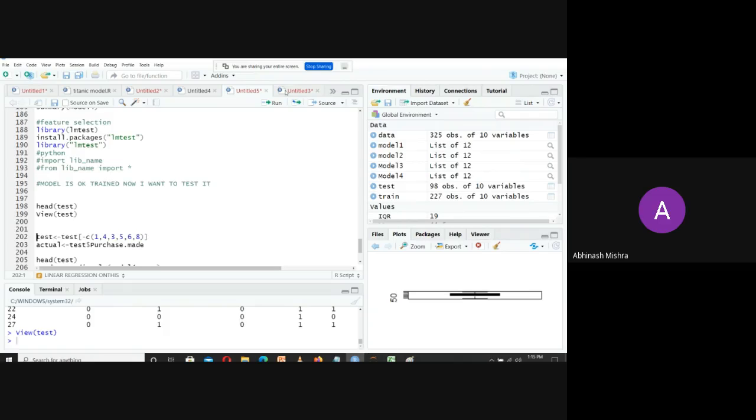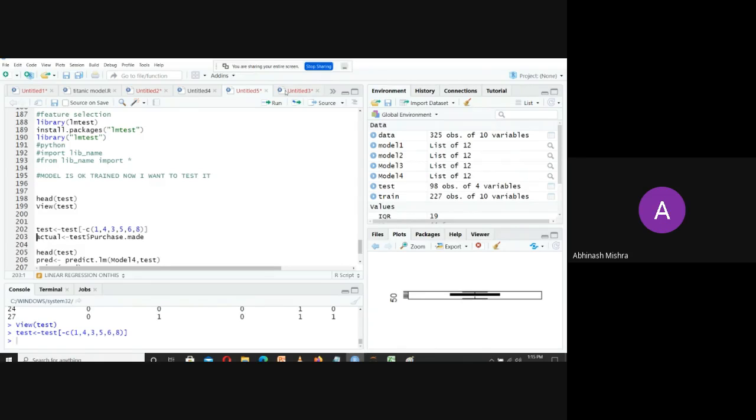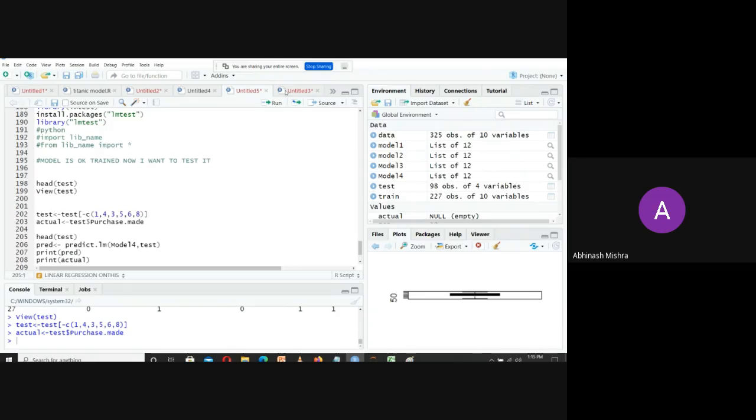Okay, so we are up here with the test data. I'll be taking the test data, I'll be saying actual, and I'll wait for a while. Let it run. So first of all, let's see the head of the actual.